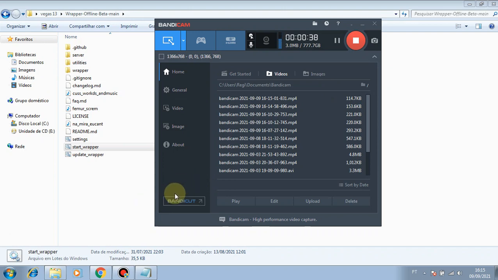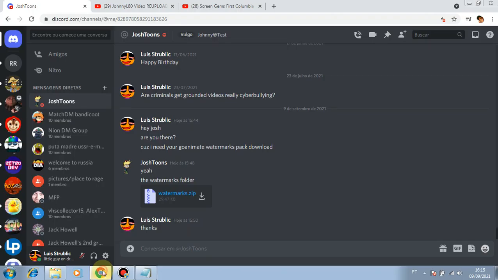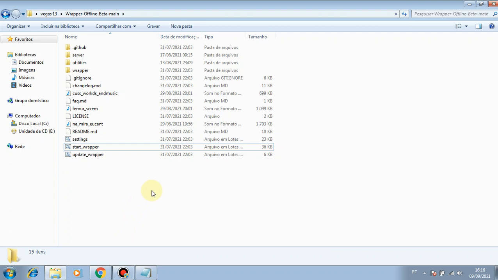So today I decided to make this tutorial video on how to change the watermark on Wrapper: Offline. If you ever want to change the free trial watermark in Wrapper: Offline to make your own watermark, this video is for you.